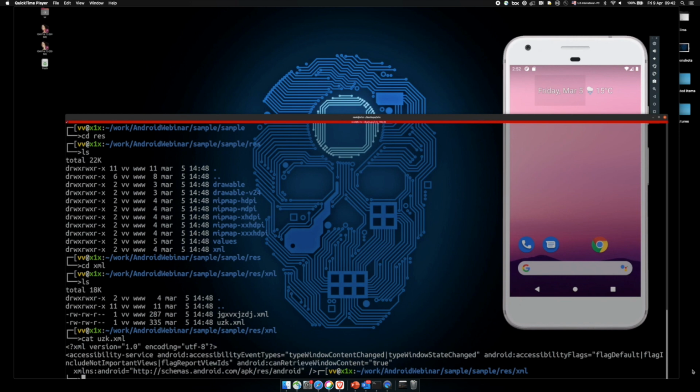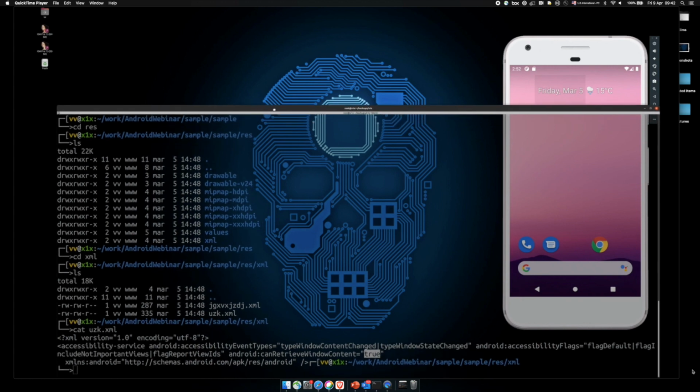So you can pretty much build a whole RAT with the accessibility framework and a few more things. And this is a good example of it. Now let's take a look at the other XML file that we have here.